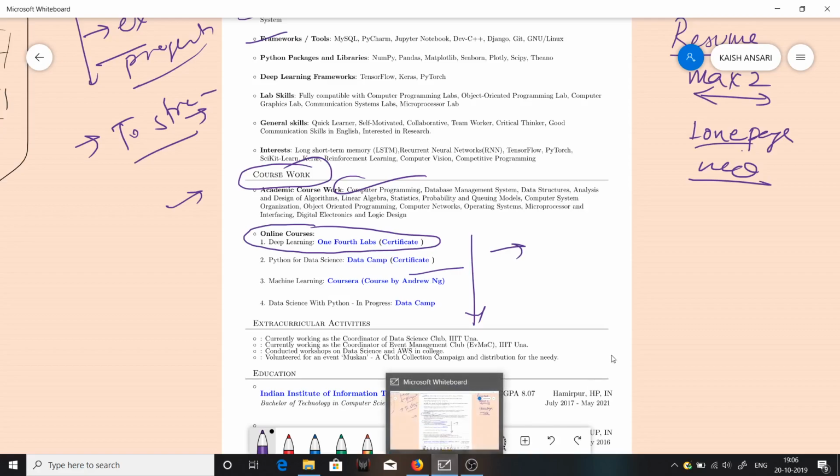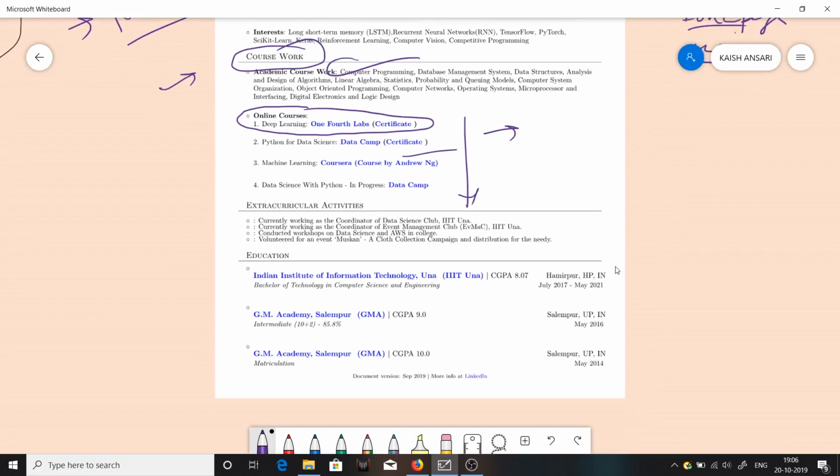Then after that, two topics remain about the resume. One is extracurricular activities. Extracurricular activities means what you have done in your college apart from academic coursework. If you have participated in any hackathon, any event management or any kind of work apart from your coursework, you can mention that in your extracurricular activities.